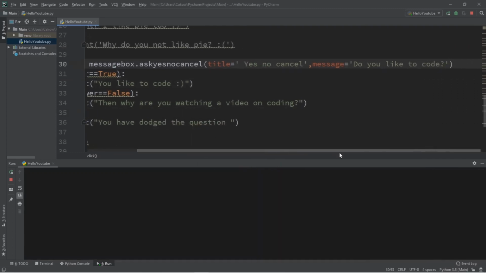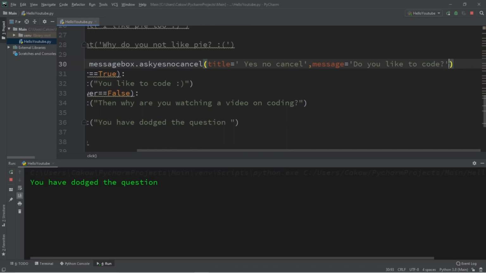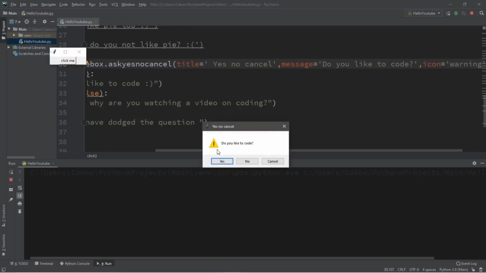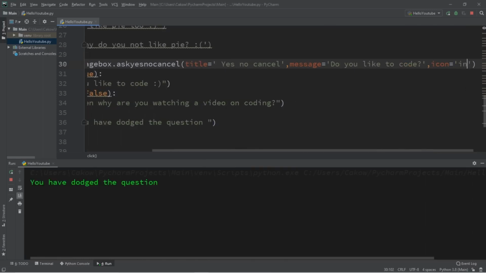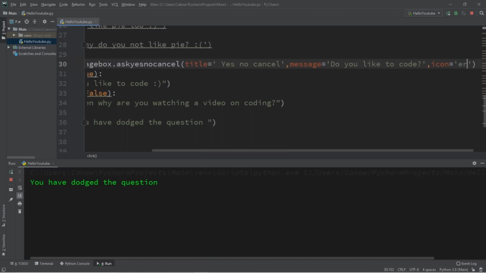Now, one other option available to you is that you can change the icon that you're using. So let's say that we want to change this icon. Right now it is currently this question mark. So we can set this to one of a few preset icons. So icon equals, and let's set this to warning. So instead of that question mark, we get this yellow exclamation point, and you can also use info, it's just an I, and error. So do what fits best for you.